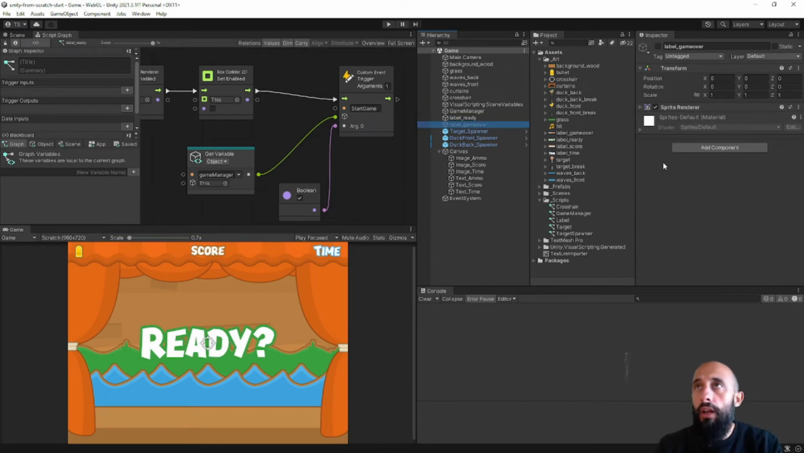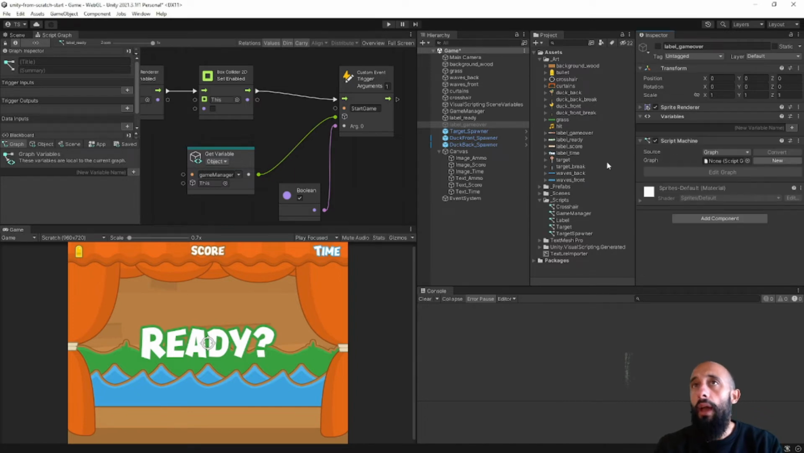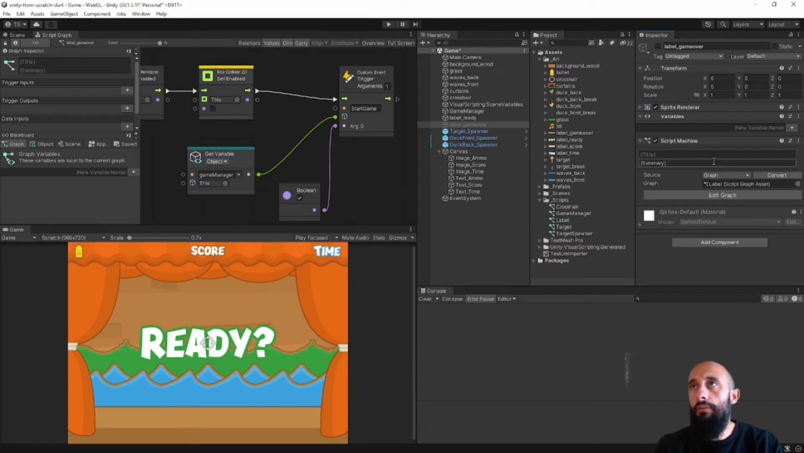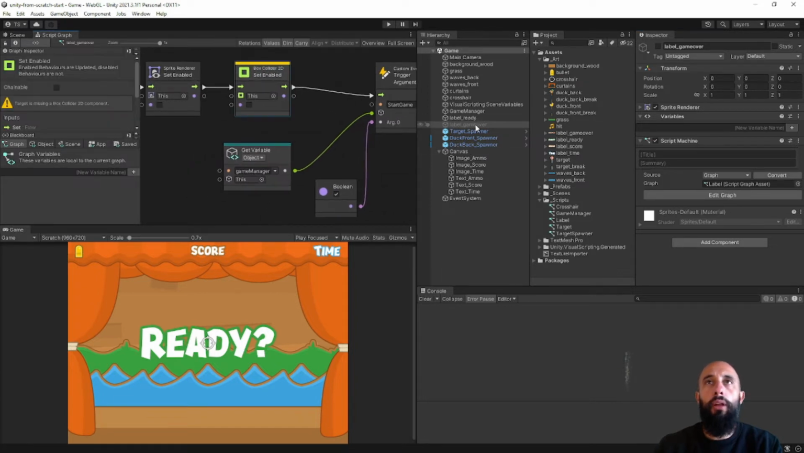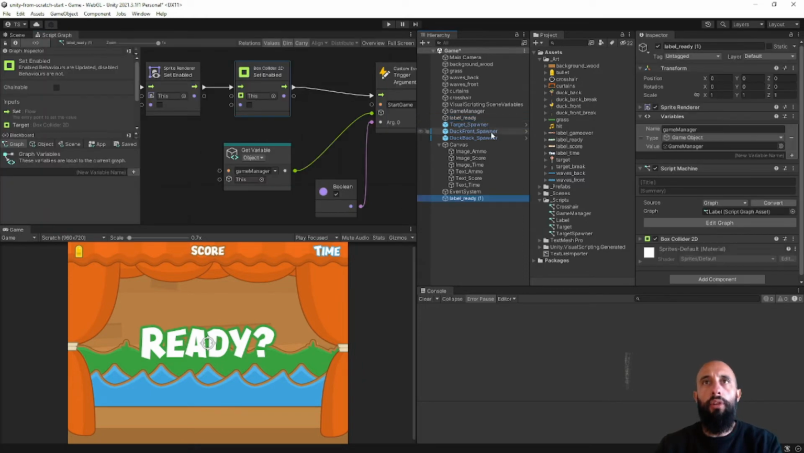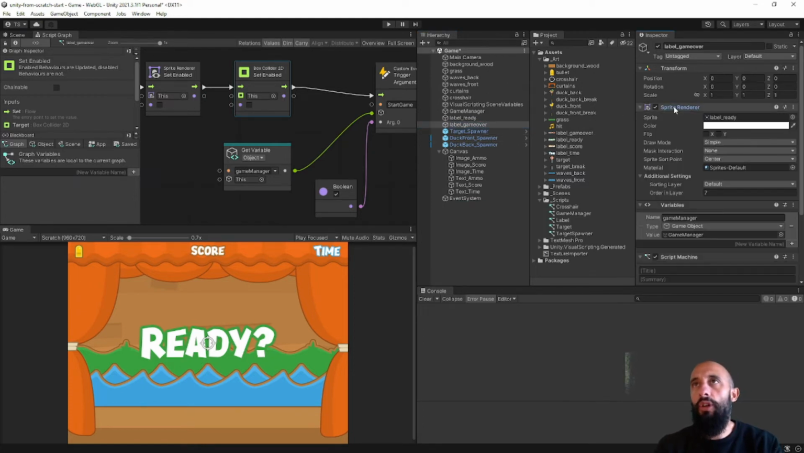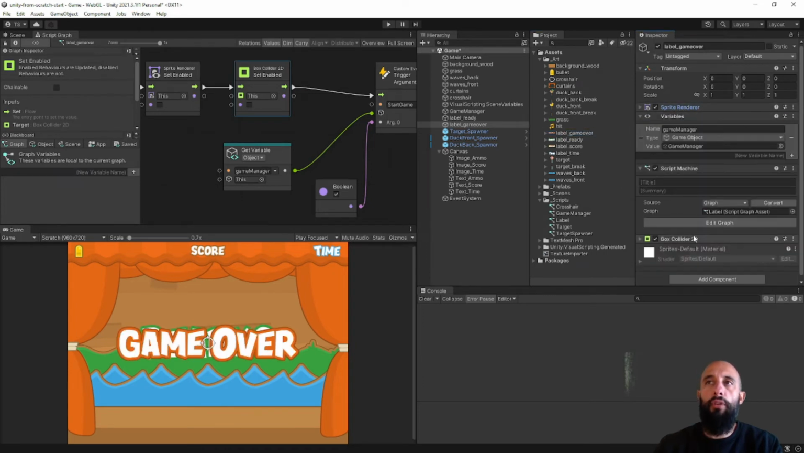So here in the label game over, let's add a script machine, and we can reuse the label graph. Oh, and see that it's already saying, okay, you don't have a collider. So basically what we are going to do is, let's just duplicate the label ready. I think it's even better this way. So we just duplicate the label ready, we change the label game over, and it has already everything set up. So we have the collider, and we have the variables, and the graph, we have everything. So we just need to disable this.